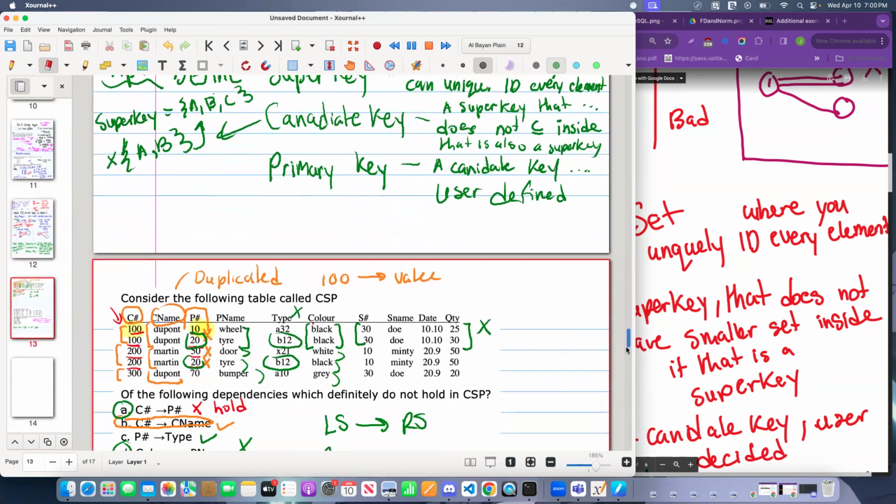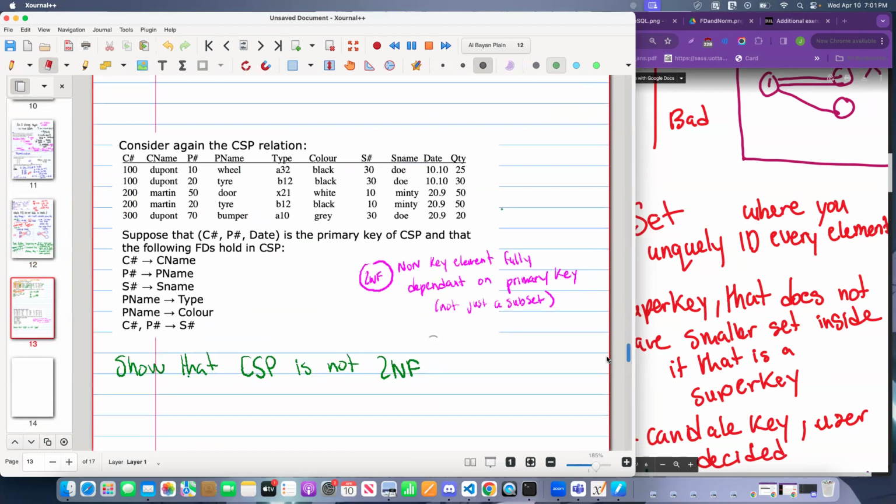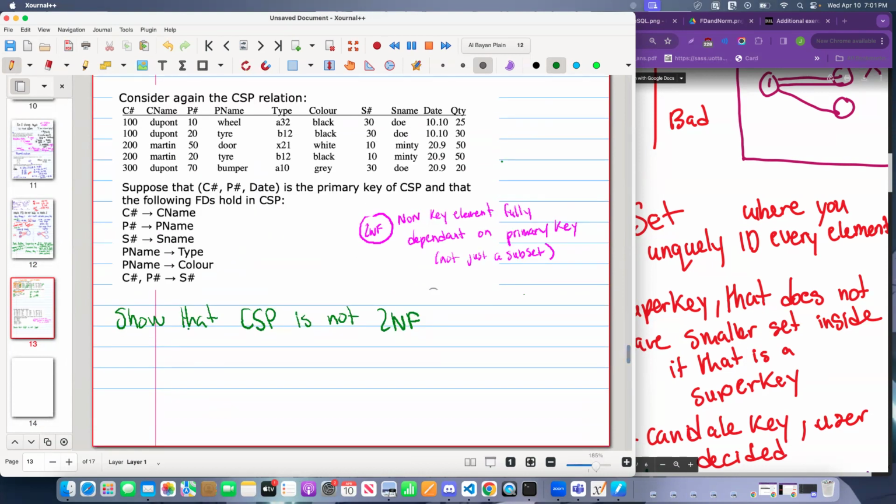Let's just go here. So suppose that this is a primary key, and that the following FDs, functional dependencies, hold in CSP. Show that CSP is not in 2NF. What does 2NF mean? Non-key elements fully dependent on the primary key, not just a subset. So every non-key element must be fully dependent on a primary key. We have to show that this does not hold in order for it to not be in 2NF.